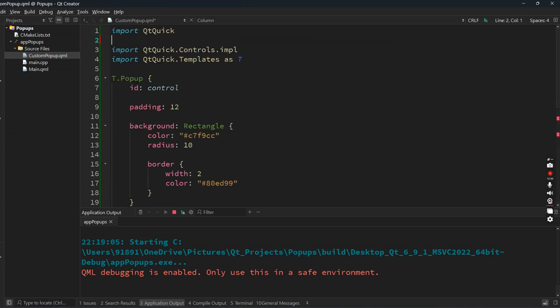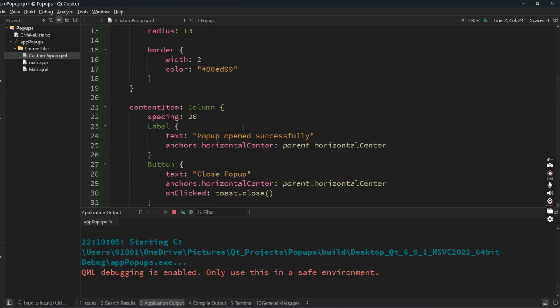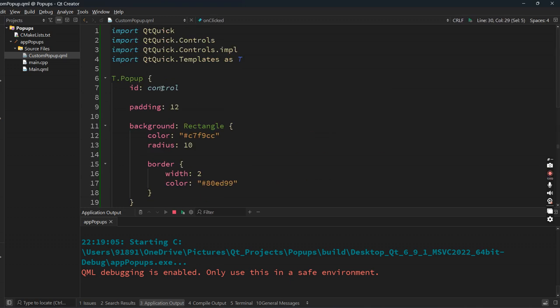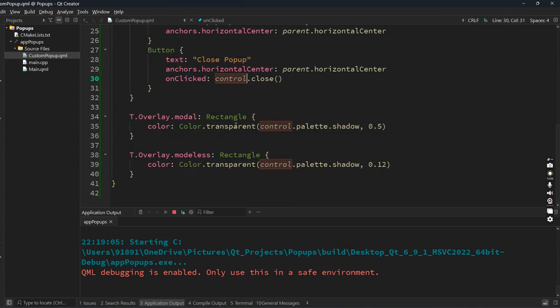So for label and button, you have to import QtQuick Controls. Excuse me. This will not be toast.close, this will be control.close because the ID has changed inside, right?